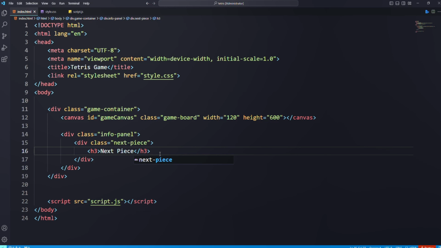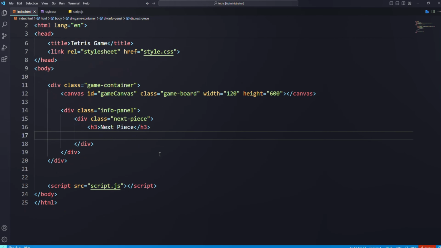Okay, so under this you are also going to have another canvas here. Then in this canvas we'll give it an ID of, we can say next canvas as our ID. Then right here we'll also give it a class of, we can say next-canvas as a class. Then we'll move on from here. We'll also give this canvas a width.